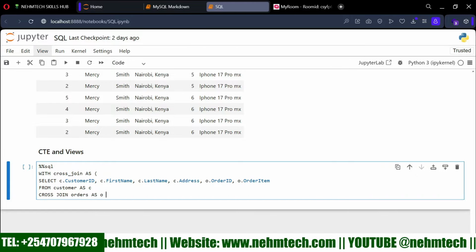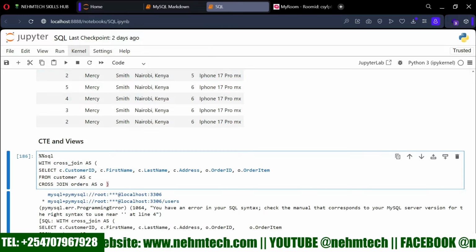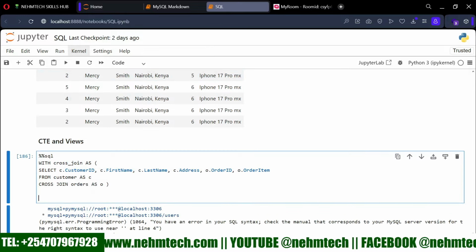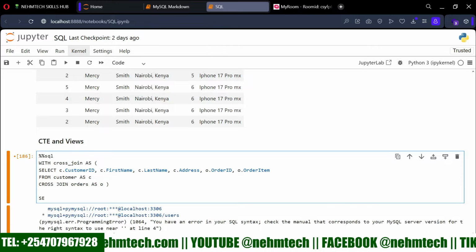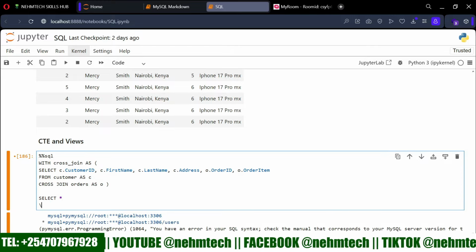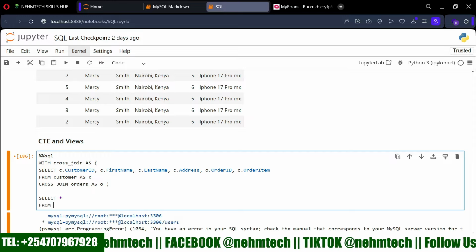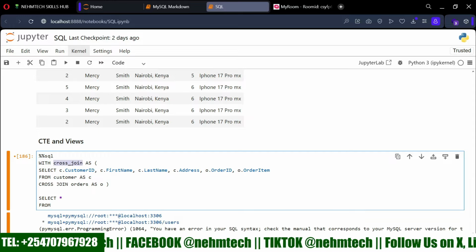Let me do that way. So you'll be writing it this way, but then now you need to use it. So this one you need to use it. How do you use it? For example, you can say select all. Now this time I'll be referencing that CTE. So now from this cross join now.